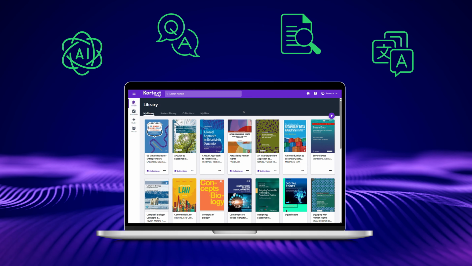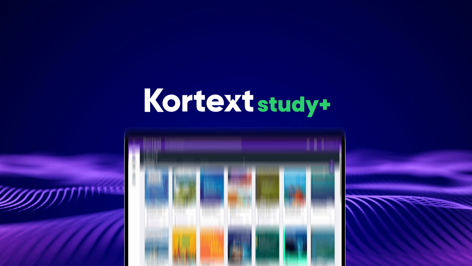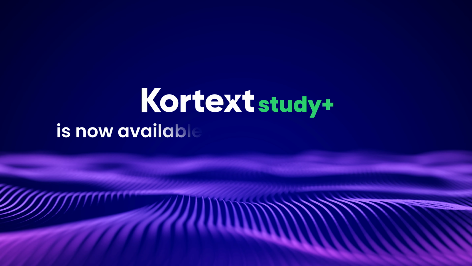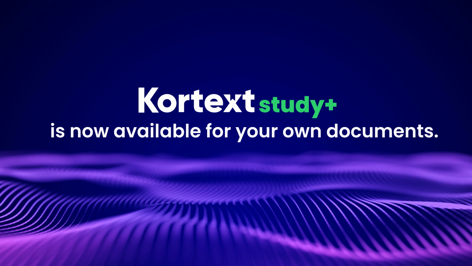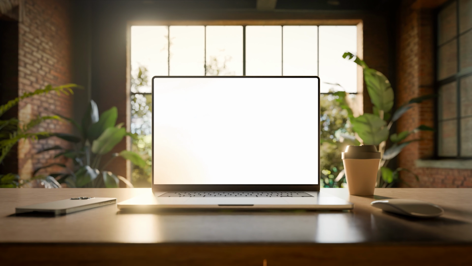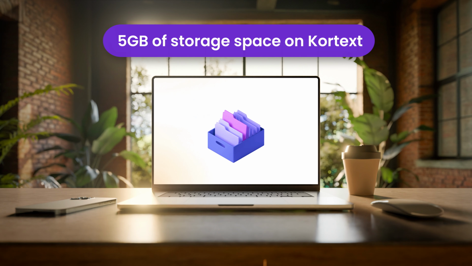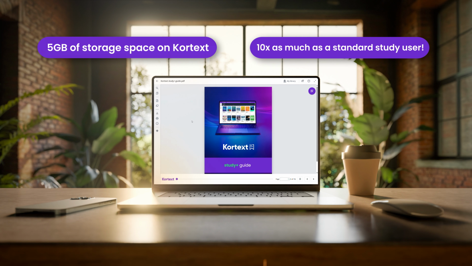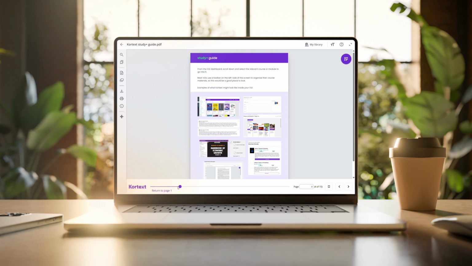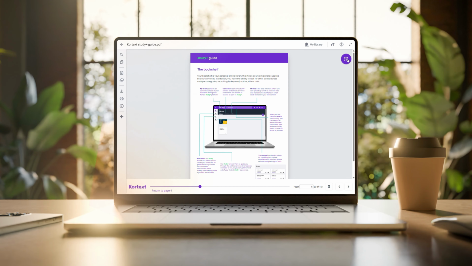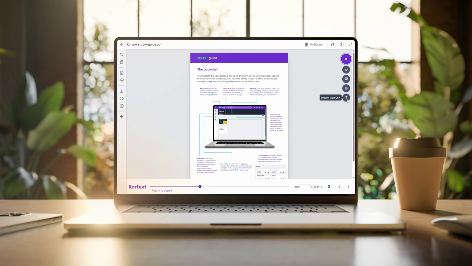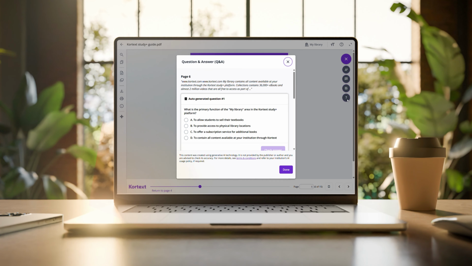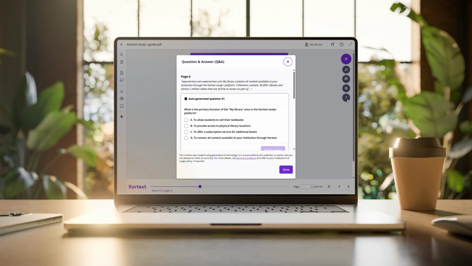Take our study tools beyond the e-textbook. Kortext Study Plus is now available for your own documents. Study Plus users benefit from 5 GB of storage space on Kortext, 10 times as much as a standard study user. Upload journal articles, academic PowerPoints, and more, so you can use our e-reader's transformative tools to get the most out of your course materials.